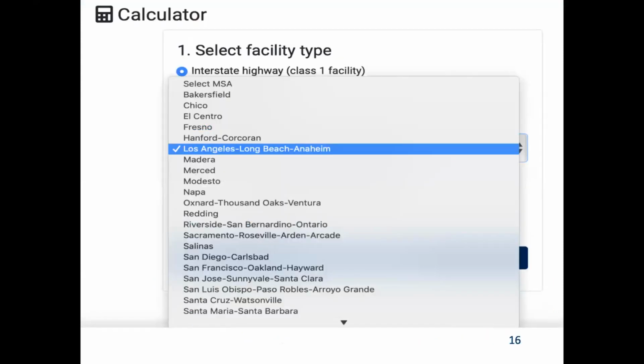class 1 interstate facility there, and then it would open up a little box beneath it where you would select the relevant metropolitan statistical area that Los Angeles County is within, so the Los Angeles, Long Beach, Anaheim MSA.